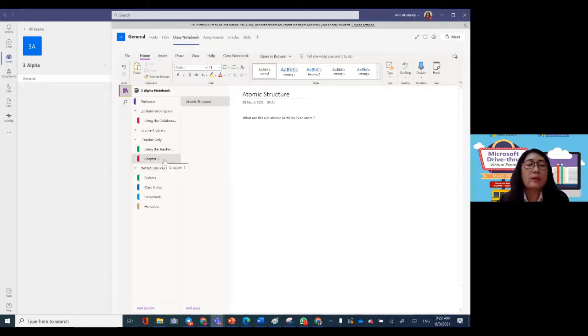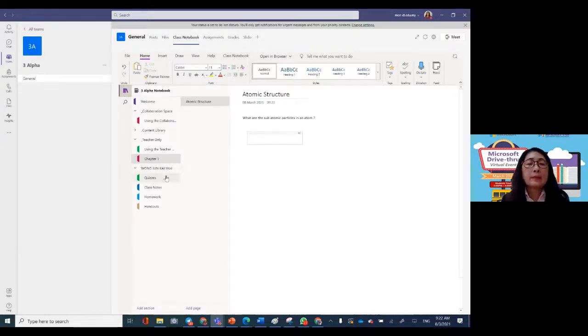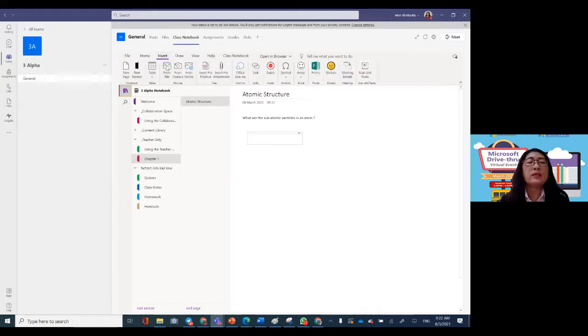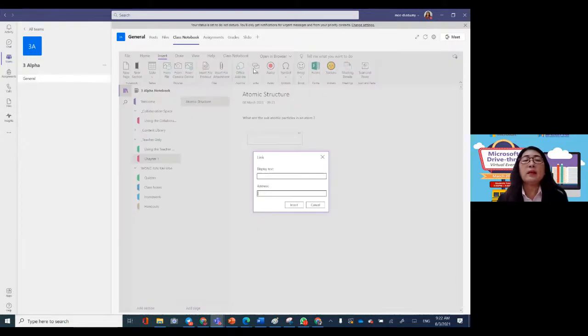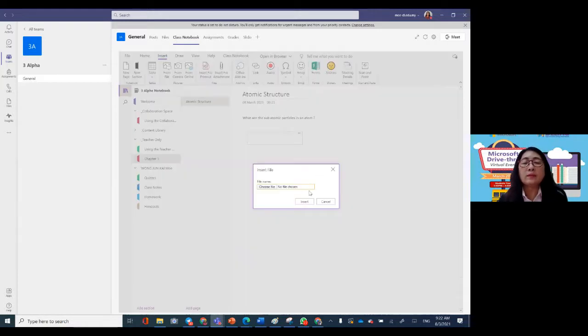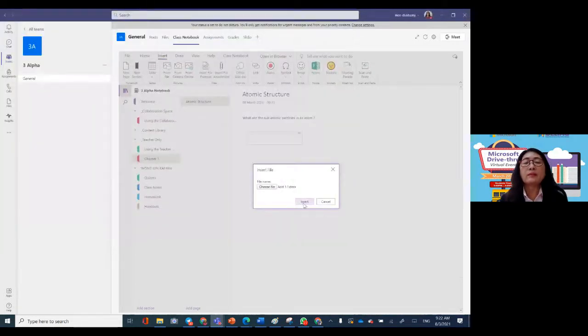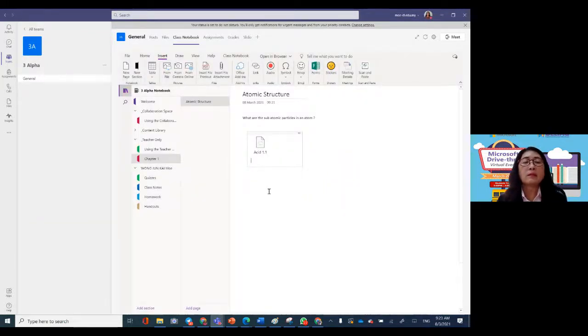Then I will go to another one, teacher only chapter 1. This is the teacher-only content, so you can put anything here. Maybe let's say I want to insert some link. I don't have the link here. Let's say I want to insert an attachment, so you can choose a file. Let's say I want to give this activity 1. Inside here already has this activity 1, so I just leave it. This is my section.